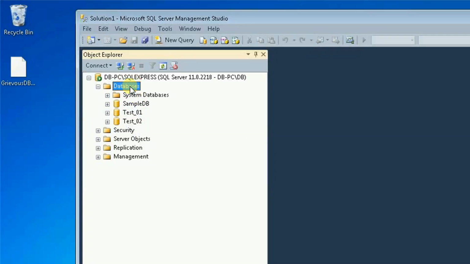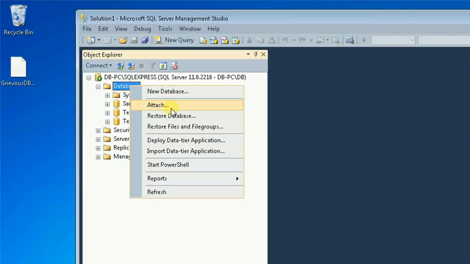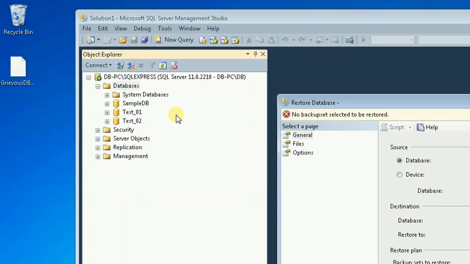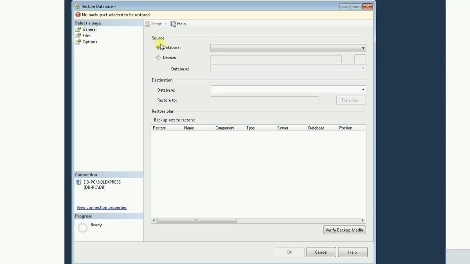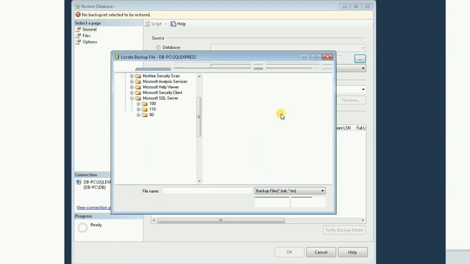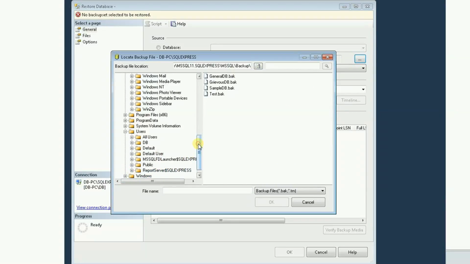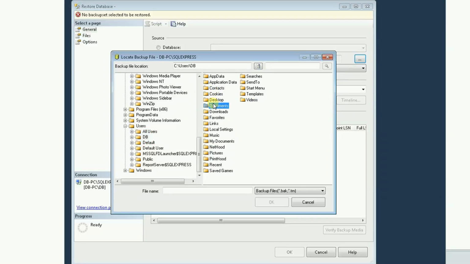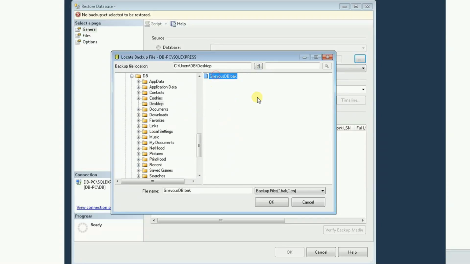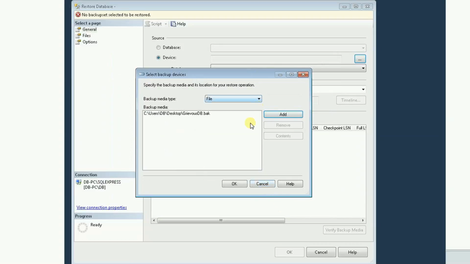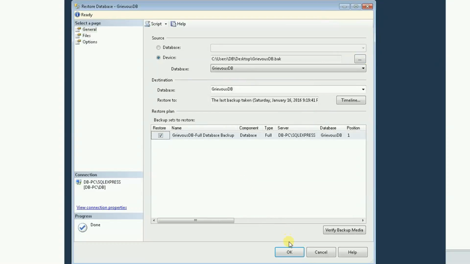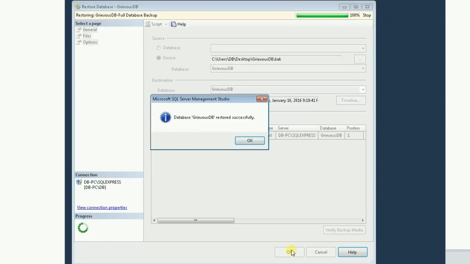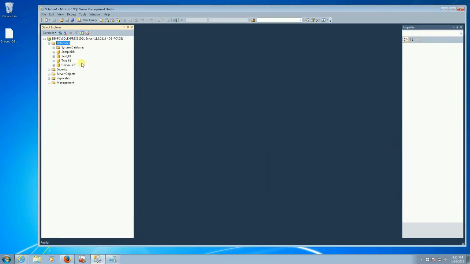On the Databases folder, right-click and Restore Database. On Source, I want it to be Device. And browse to your desktop and find the database backup that you did previously. Click OK, then OK, and then OK again. The database is back over here.